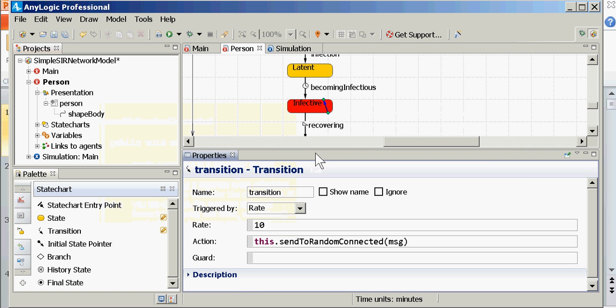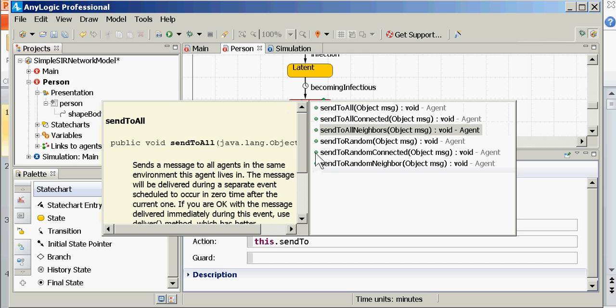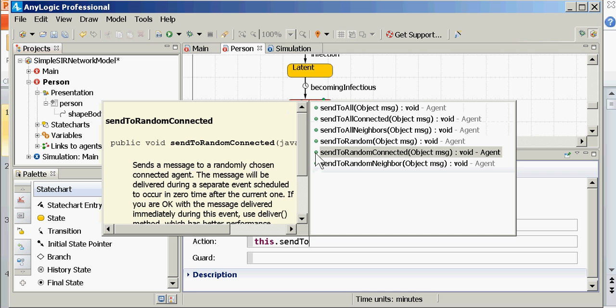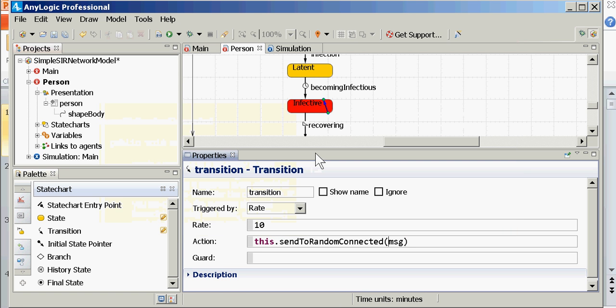So let me do that again. This is a key skill. Send to Control Space, and then I move it down with the arrow keys, and I press Enter. And I'm going to send the message infected, or infect, okay? Infect.